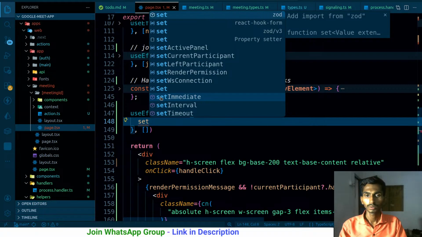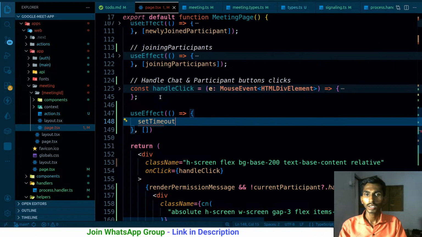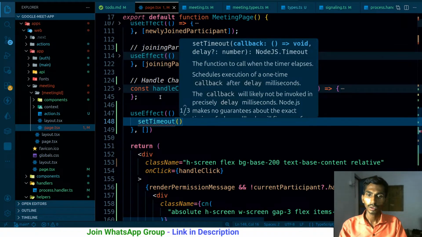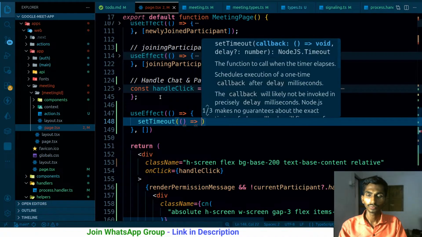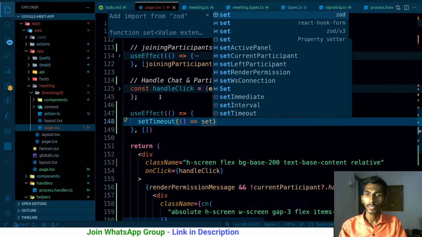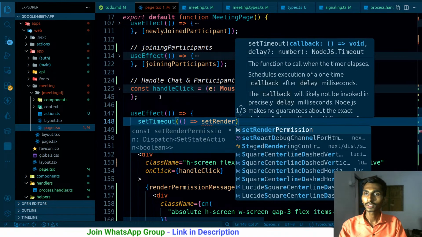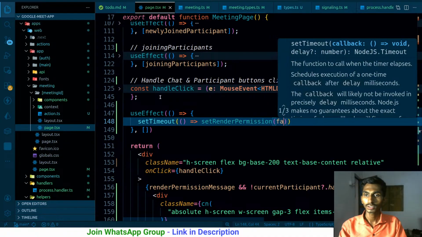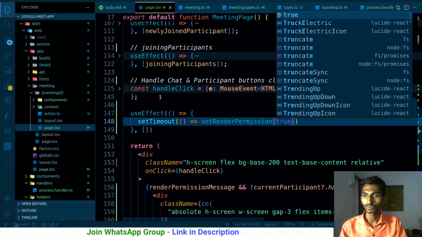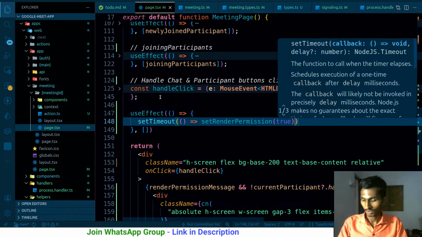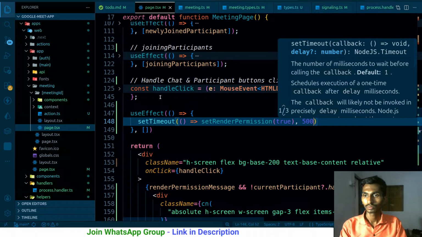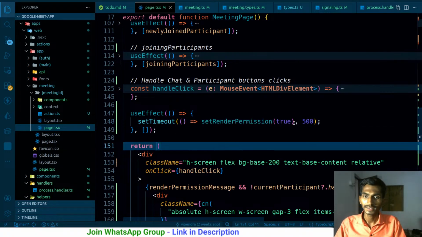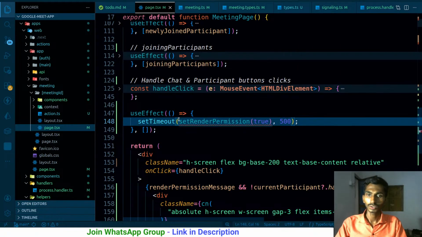Set timeout, and here what I have to do, set render permission message, that's gonna be true, after 500 milliseconds. Even less than that, that doesn't really matter, but this is how I'm gonna be going ahead.